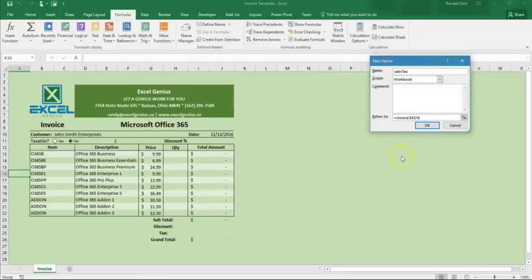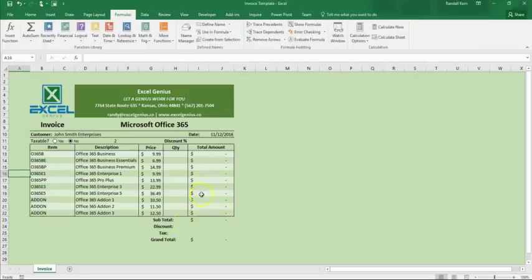So our name is salesTax, and we're going to go down here. It's going to say refers to, and we're going to put in 8.75%, which is what our sales tax is. Instead of this refers to, we're just going to wipe that out and put in 0.0875, which would be 8.75% tax. So we're going to put that in there. Okay, so we have that name in there.